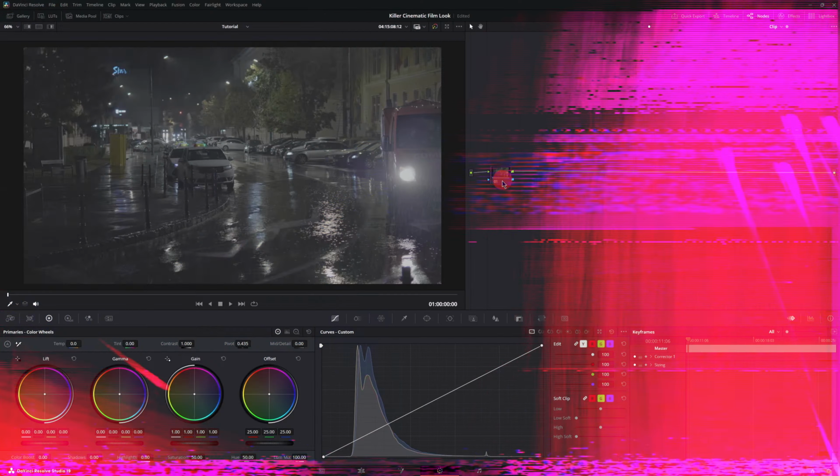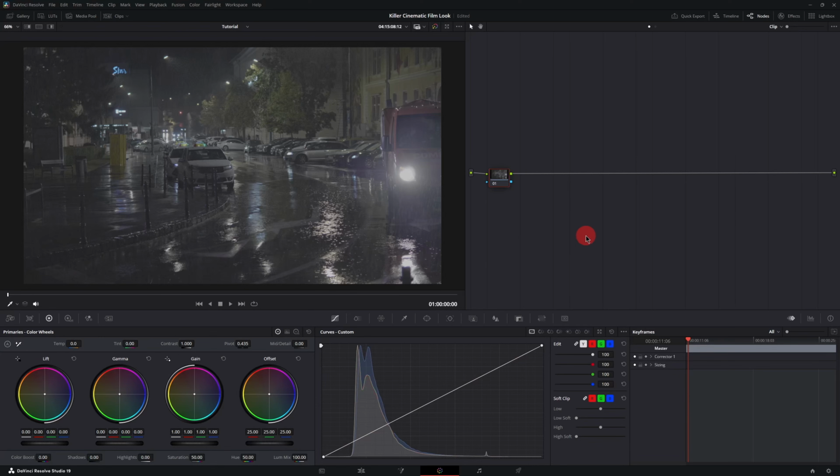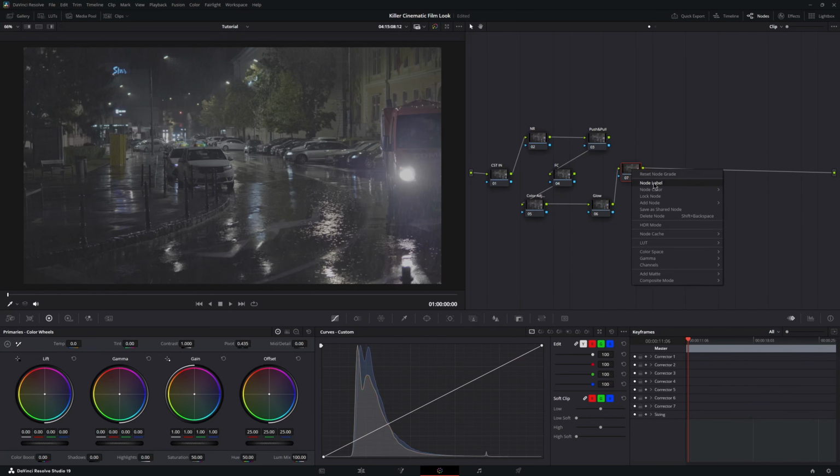So let's jump in. Once I'm in the color page, first things first, I'm going to set up my node tree. I got two color space transform nodes for input and output, noise reduction, push and pull, where we are going to create the cinematic contrast, the FLC, not FC, my bad. This is going to be our main node for the look. Color adjustments is going to be our second node that will help us with the colors for the look, and glow will be the cherry on top for the entire color grade.